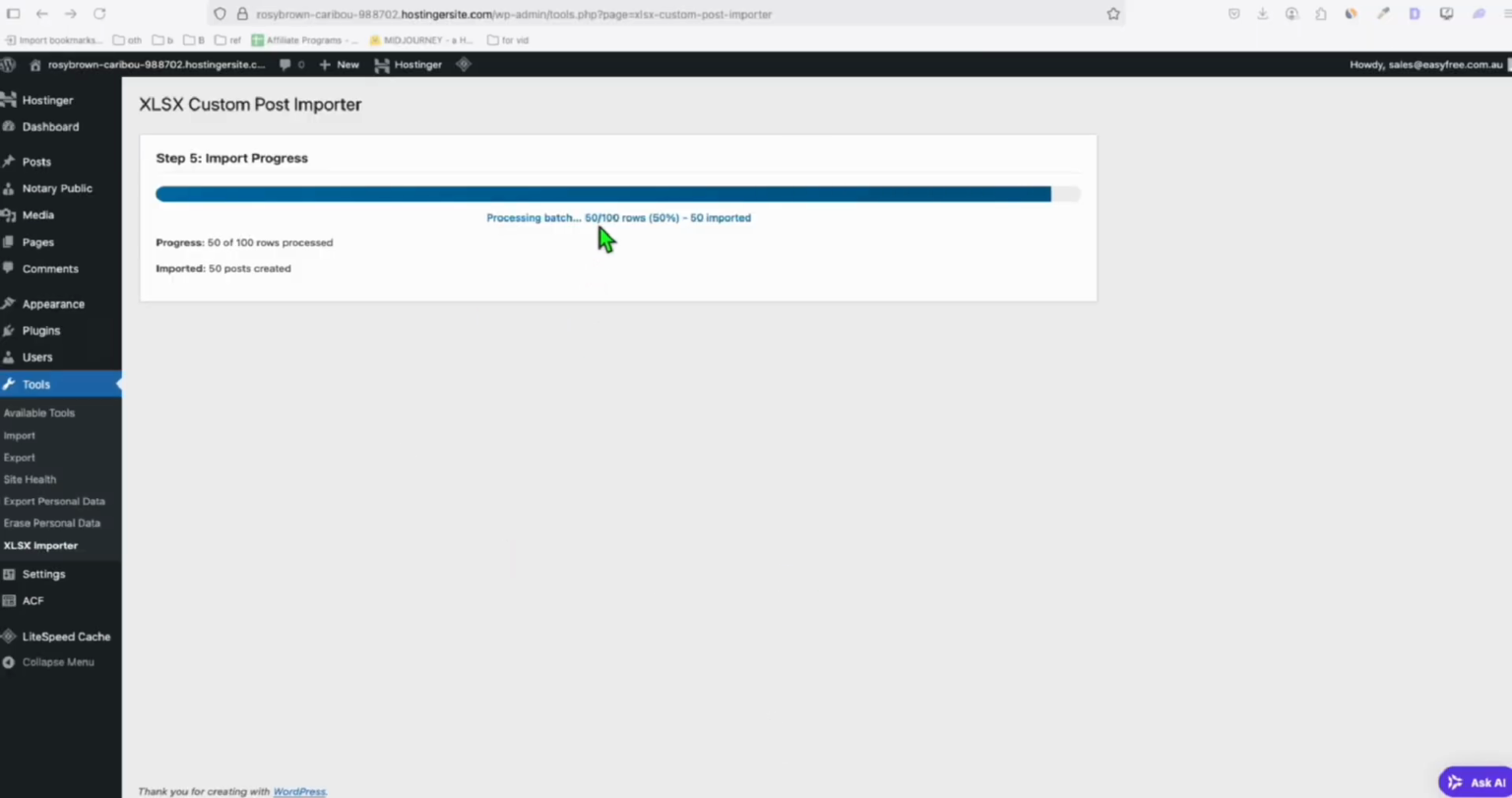So here you will see the progress of the listings. Don't close this page while the import is working. Now, even if you have 5,000 or 10,000 listings, you can leave this page importing and then just come back once it's done. So it will work even without your supervision. Just make sure you don't close this.